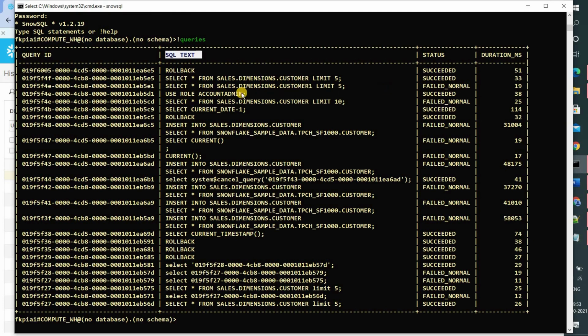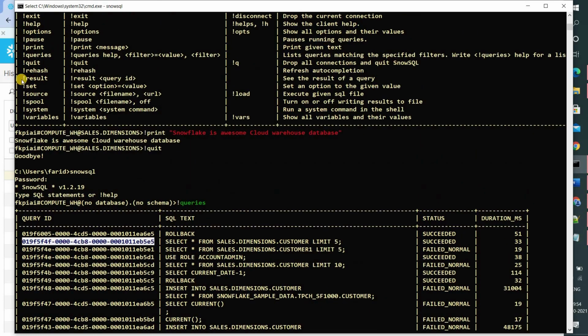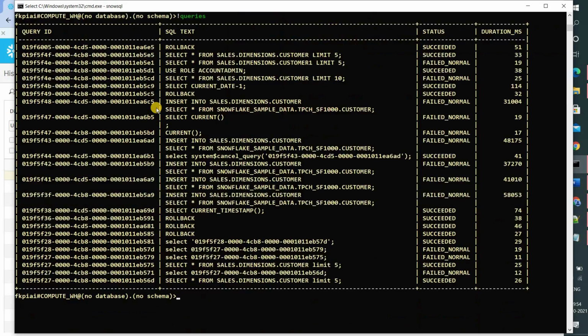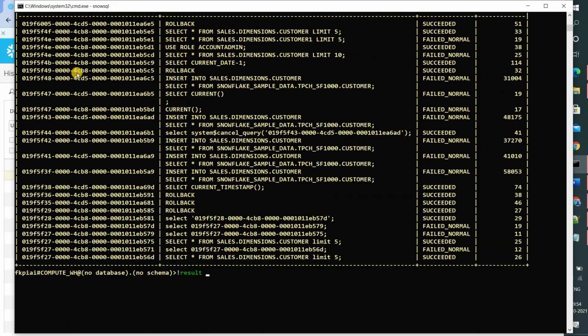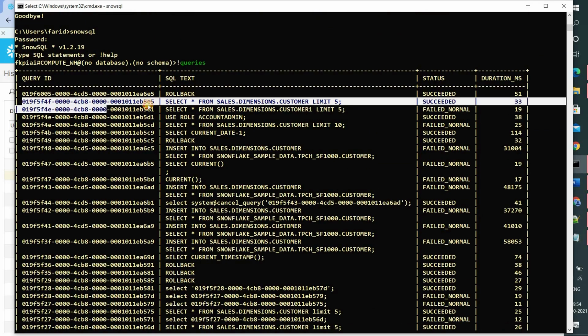Think that I want to see the result set of this particular query. This query previously ran, but I want to see its result now. So what I can do is use this command, result. I can say result and give the query ID. This is my query ID.